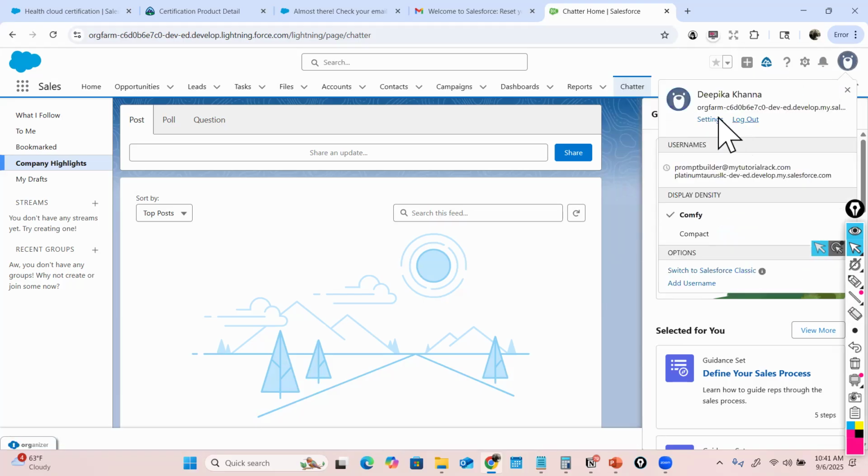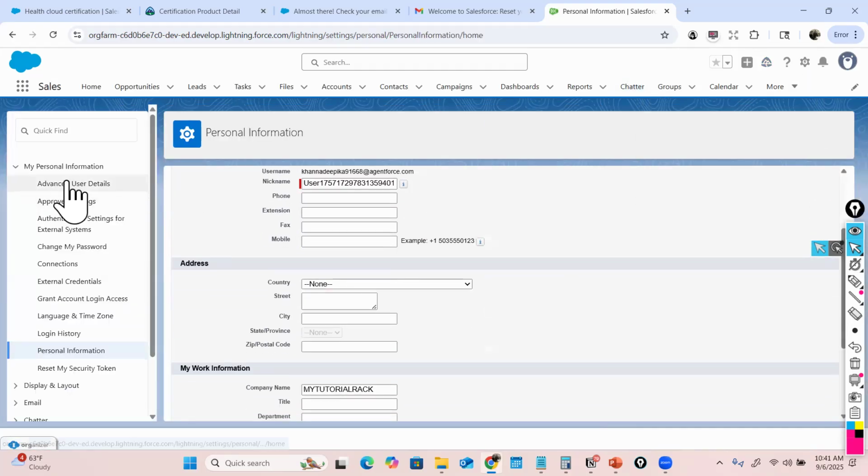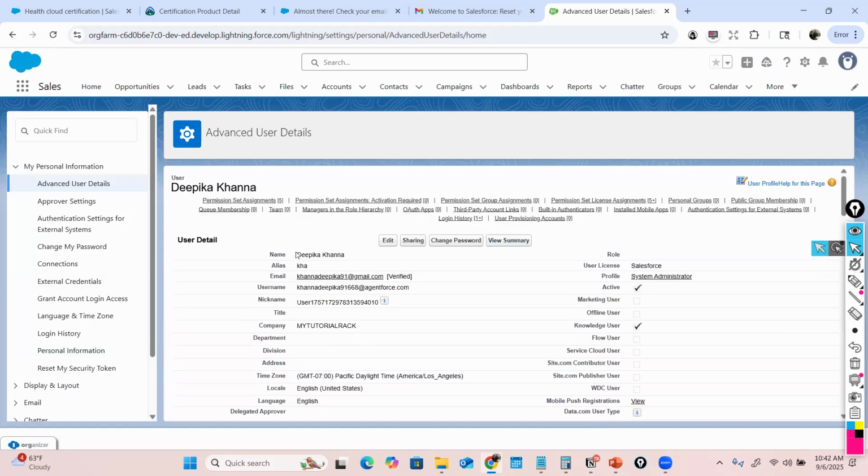Okay. Now, when you log in to here, in settings, you will see an important thing. You go to advanced user details and you will see that this is your name, this is your email, this is your username. Okay. And on the right side, there is a thing called license. Under the license, there is a thing called profile, which is very, very important. Anytime a user is created inside of Salesforce, a profile gets assigned to that user. There cannot be a user without a profile.